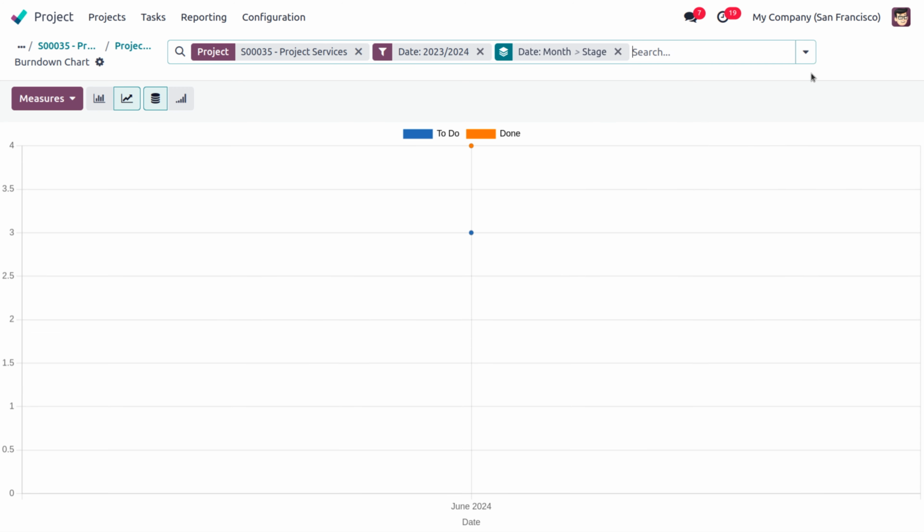This defines the number of tasks performed in a particular month. So this time for the month of June, for the project service, we can find there are 3 tasks in to do and 1 task is done. So you'll be able to find the burn down chart for this project over here.